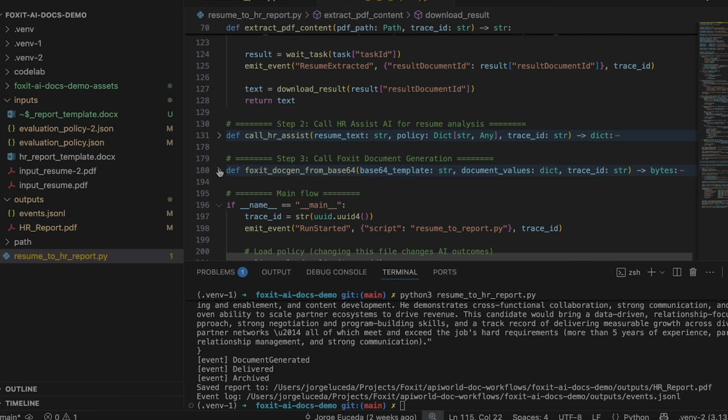Hey, you're an HR assistant. These are the following rules I want you to take notice of. And we strictly pass the text, the already structured text that we built using our Foxit API. In this case, I'm using GPT-5 Nano, and GPT-5 Nano is able to take in that policy as well. You can see we're passing that policy JSON, and we're passing the text of the resume in specific.